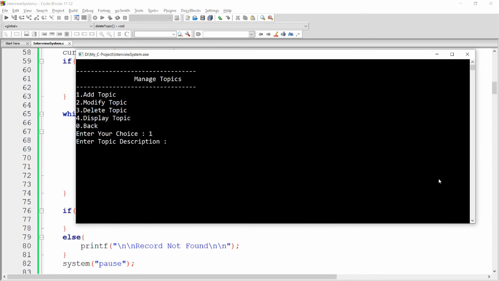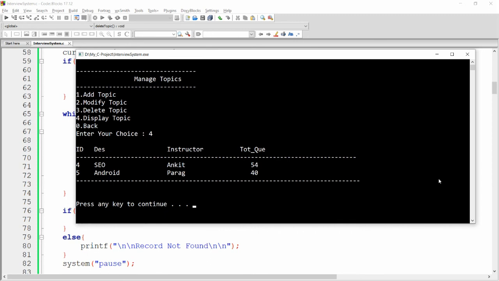Let me add the topic. For example, the topic is Android, instructor Parag. Total questions 40. Let me display. See here, the ID is 5. It means that the auto increment ID is working properly. So this is the way we can modify the topic and we can delete the topic.